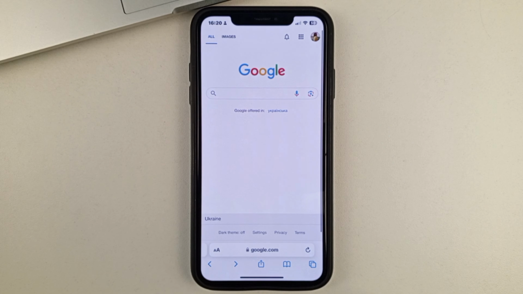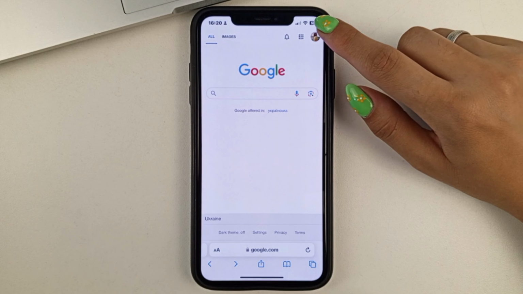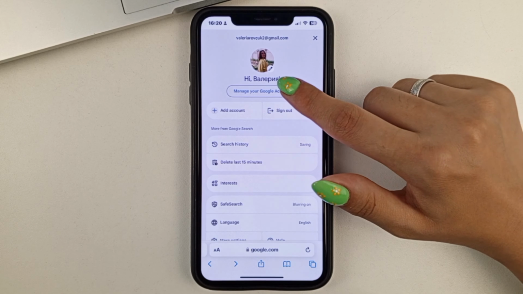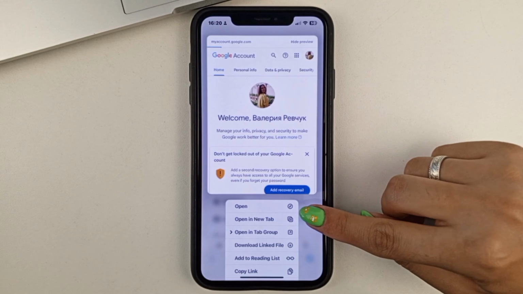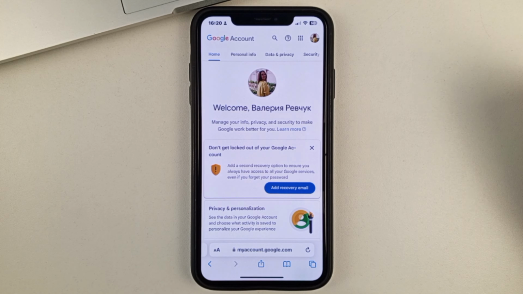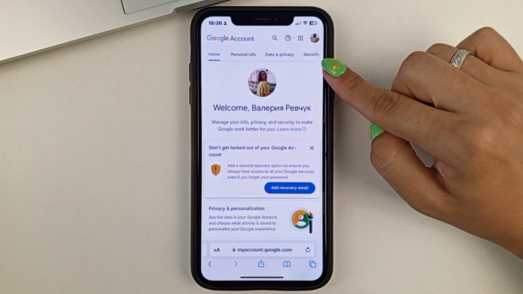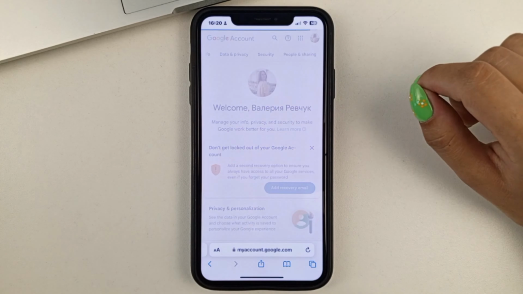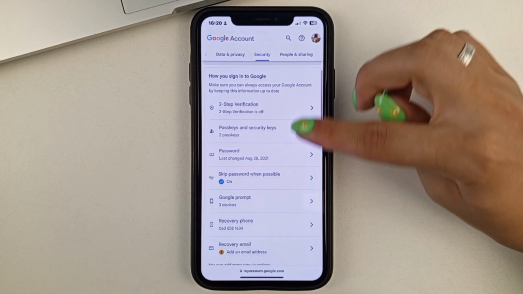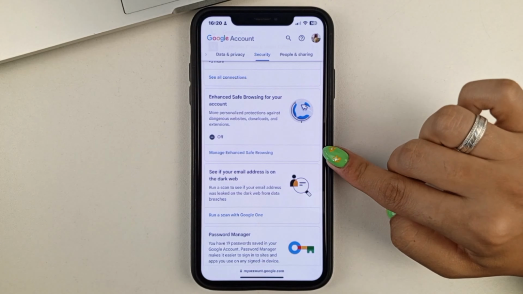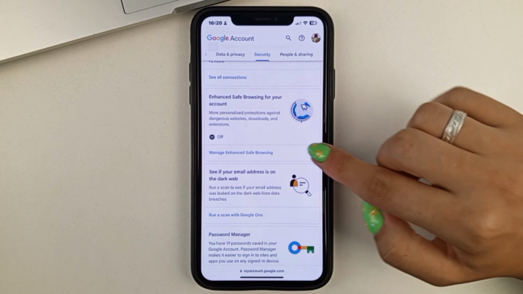After that, in the top right corner, click on your Google profile picture. After which, manage your account. Next, at the top you'll find a menu like this. Swipe it to the side and go to Security. Now swipe it down a little bit and find a feature like this. Click on it.